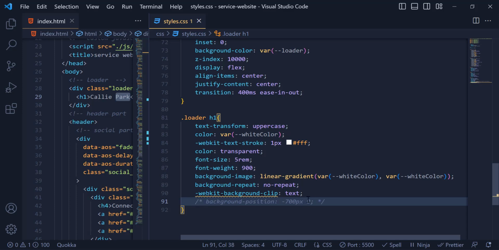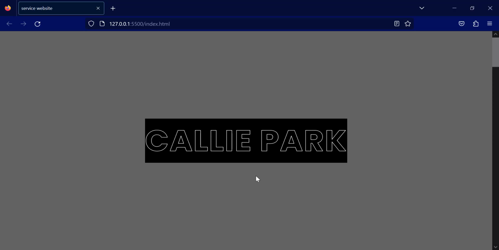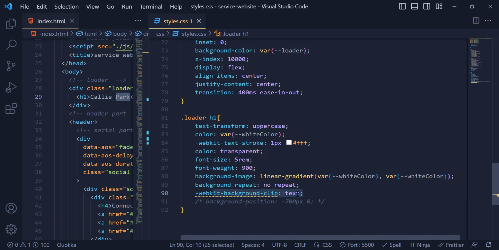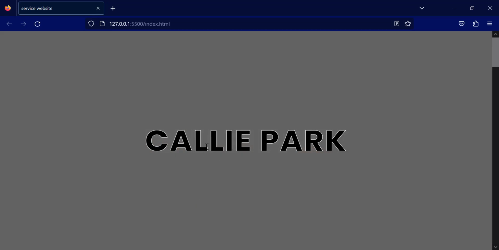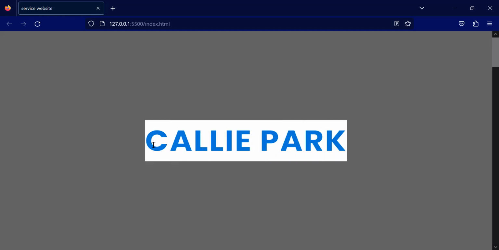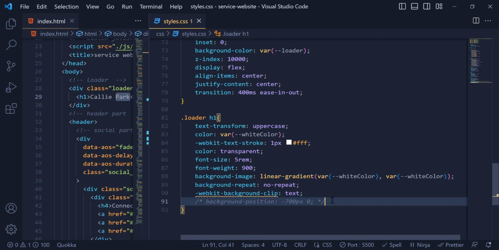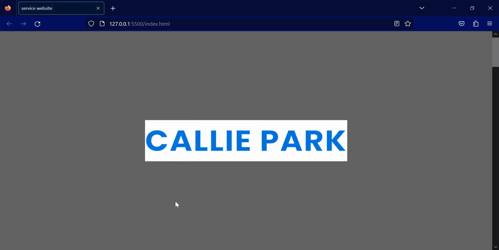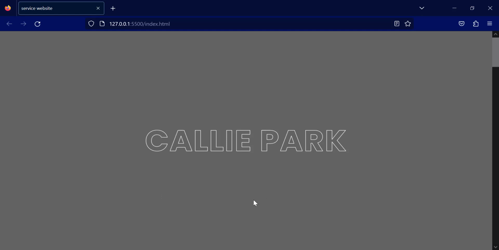Okay, now if I comment this and this one, let's see, you can see that we have this background color in there, but we want that color to be applied only inside our text. For that cause, we added this code in here. So the WebKit background clip will help us apply this background color only inside our text. So now this background position will help us animate our background. Okay, now you can see that the background is gone. So we will get this background using animation.